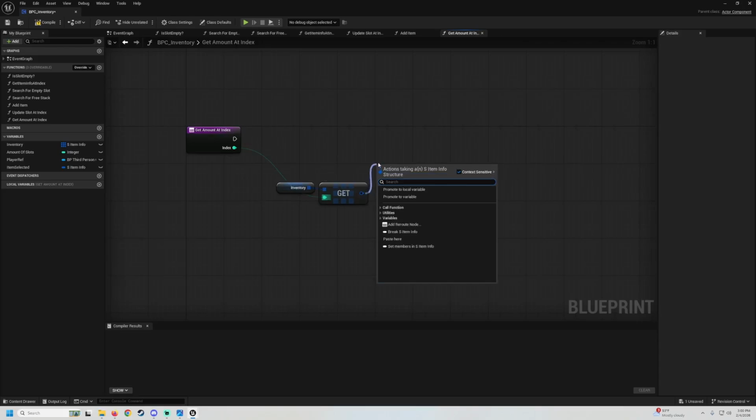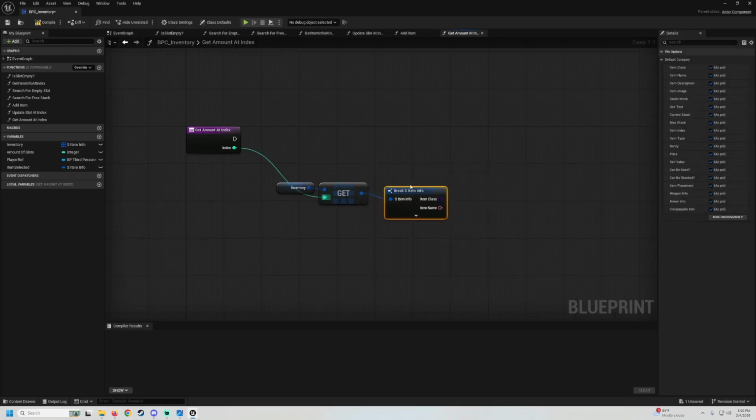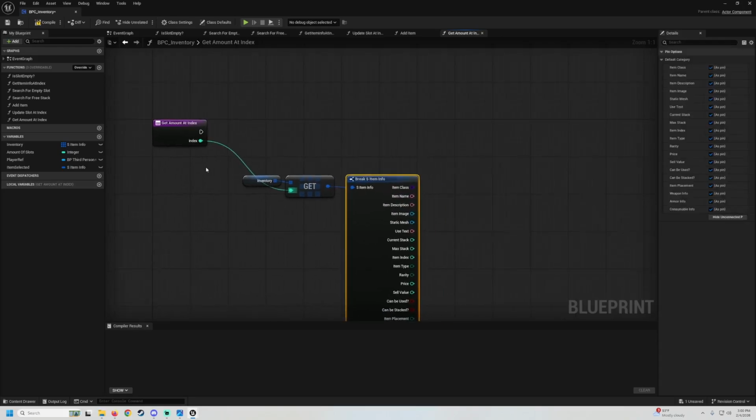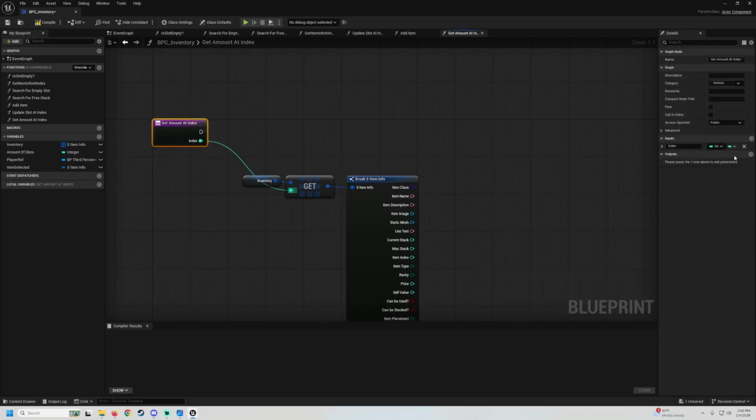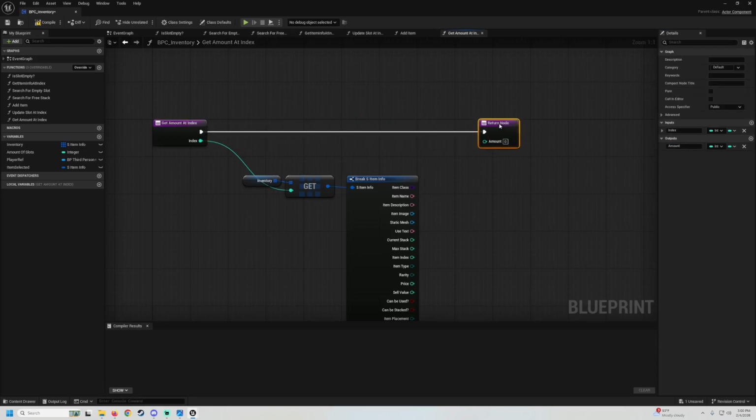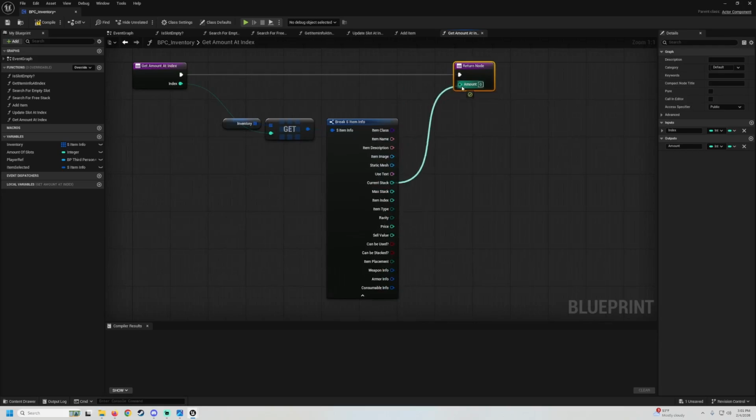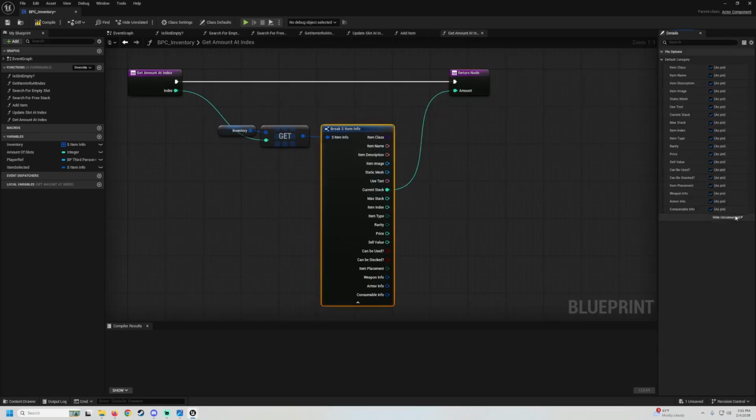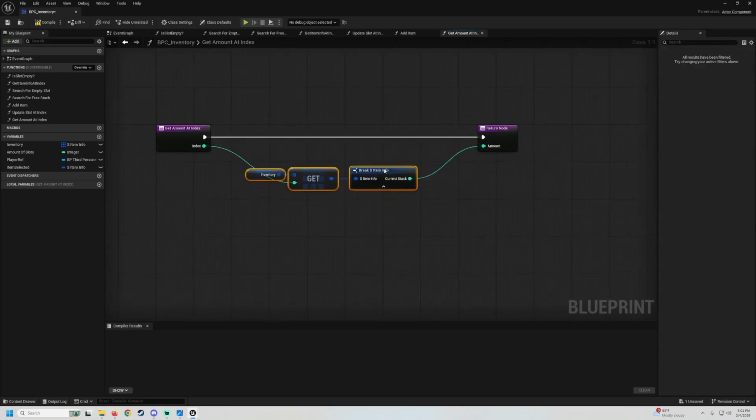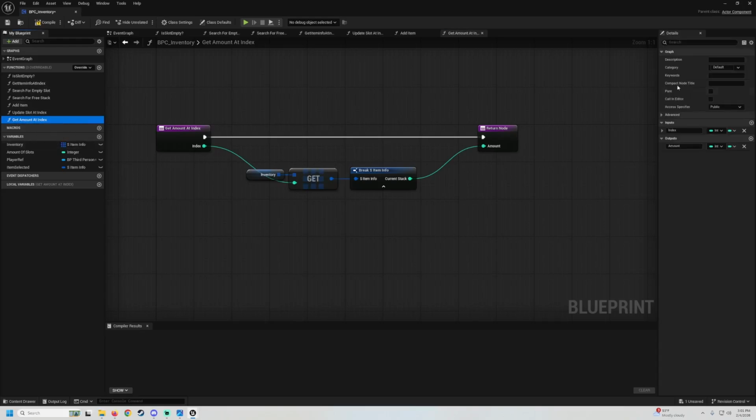Then from here, we're just going to break this. Pull off of this, and we're going to break item. We're going to pull this down and add an output. If we click on our input here, we can add an output. Click the plus here, and the output is going to be our amount. We'll pull this over, and all we need for this is our current stack. We'll plug that in, click on this and hide unconnected pins. So all we're doing is literally getting the stack at the index that we choose. That's all this function is. But on this function, we're going to click on it and make it a pure function. Just come over here and press pure, then compile and save.